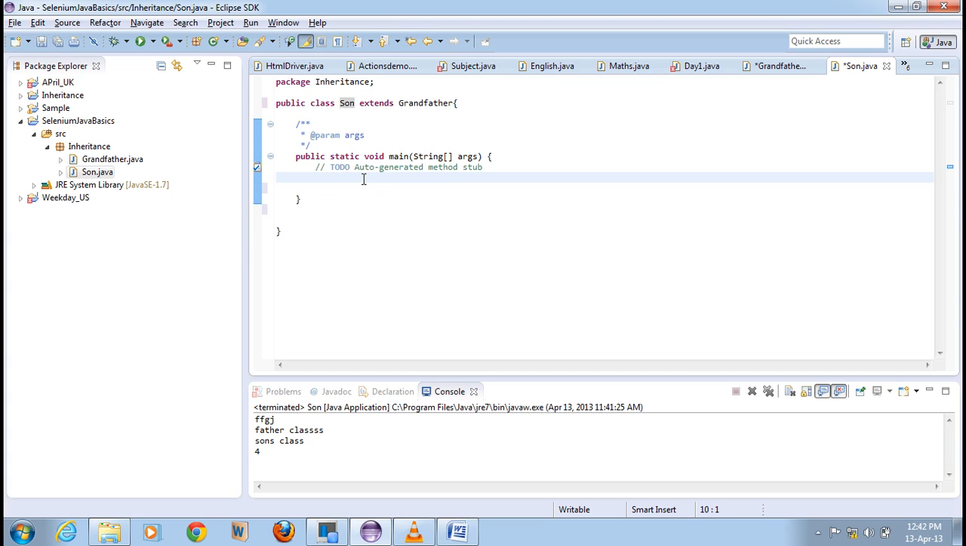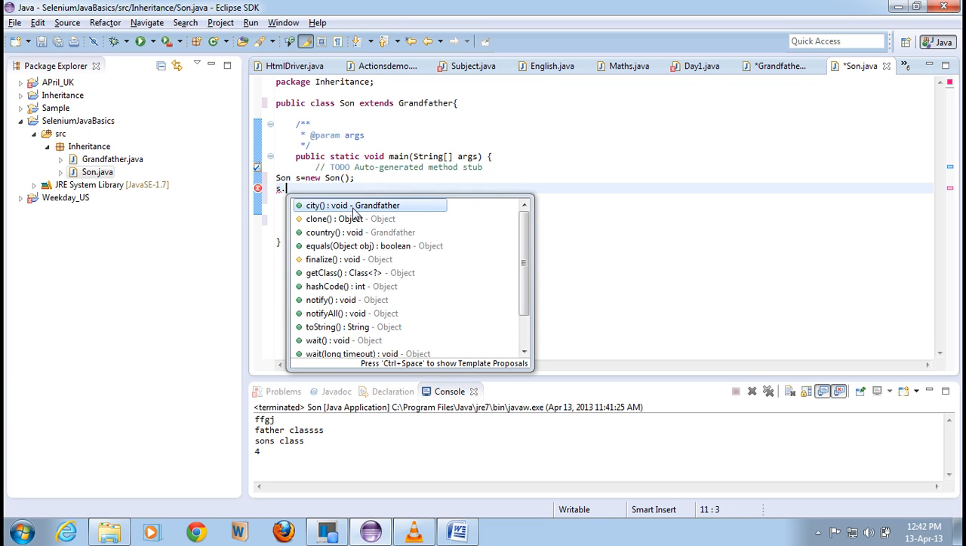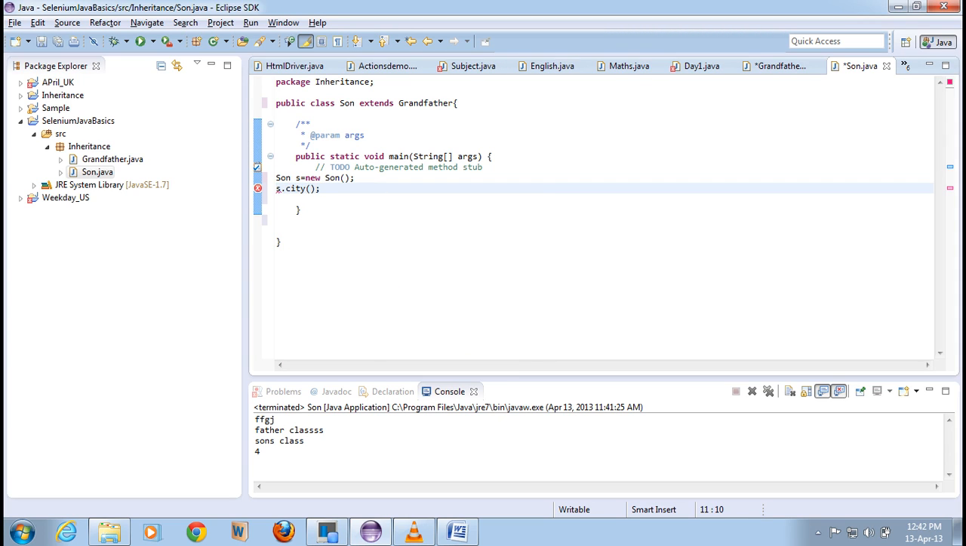And now I'll show you. I'll create an object for son: S equals new son. Right now I did not create any methods in this class, but still when I type S dot, I get access to city. See, S dot city. Look carefully here: I did not declare the city method here, but still I am able to call the city method with the son object.